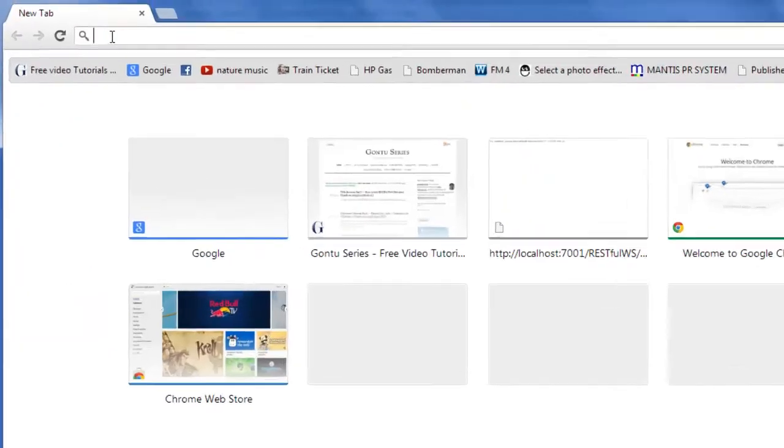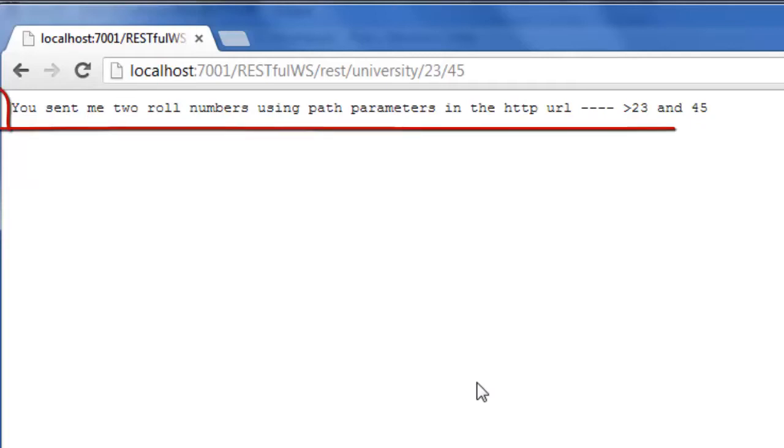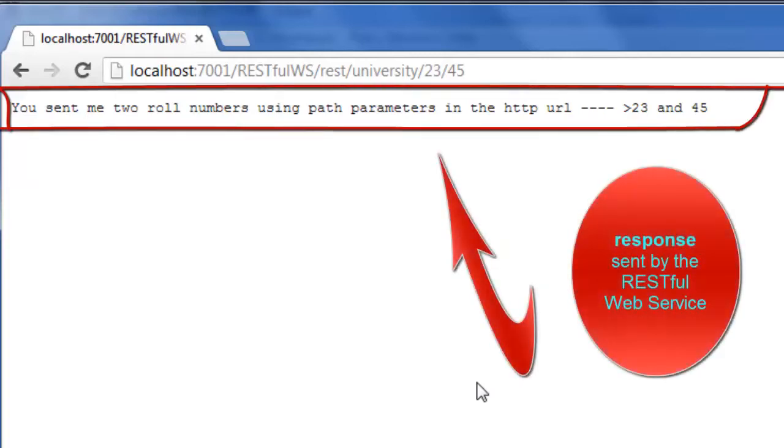Paste the URL in your browser and press enter. Yes, the RESTful web service has accepted the multiple parameters sent by the client in the HTTP URL as path parameters.